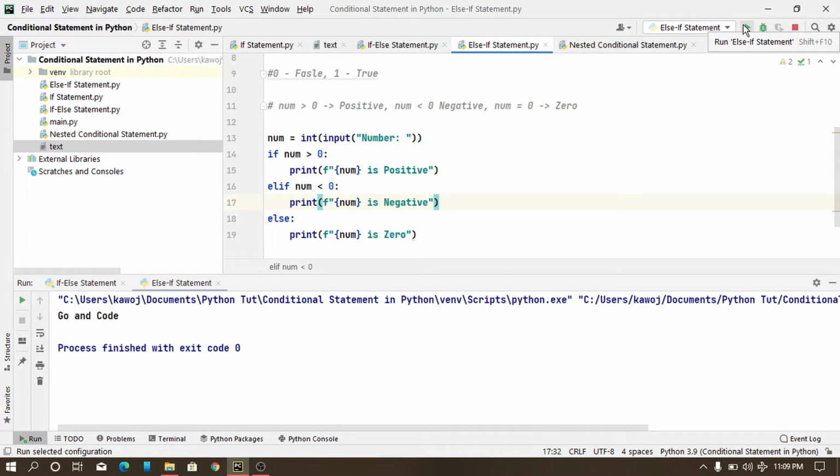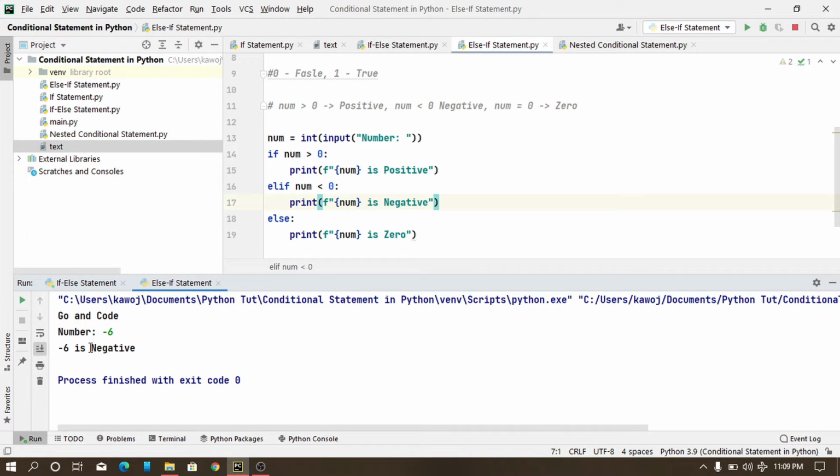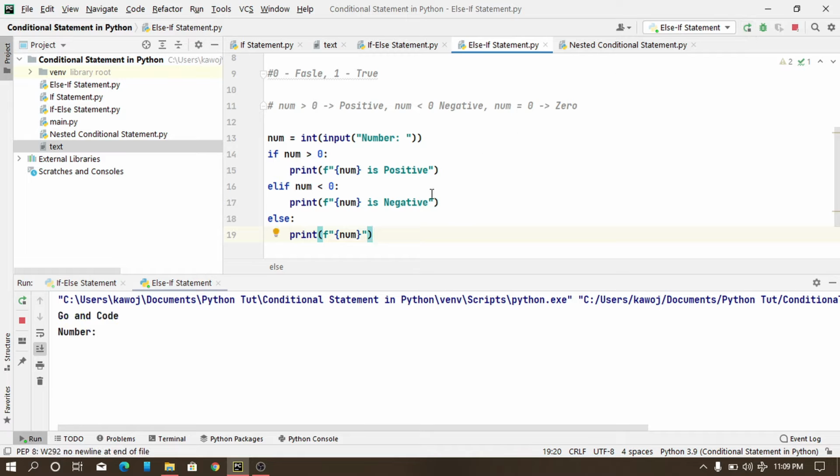So let's run this Python code. We have the number, so let me input -6. So we can say that -6 is negative. Let me input something like 8. We have 8 is positive. Let me input something like 0. We have 0 is 0. Or you can just leave it like that. Since it is 0, just return the number like that. So you don't need to use this formatted string.